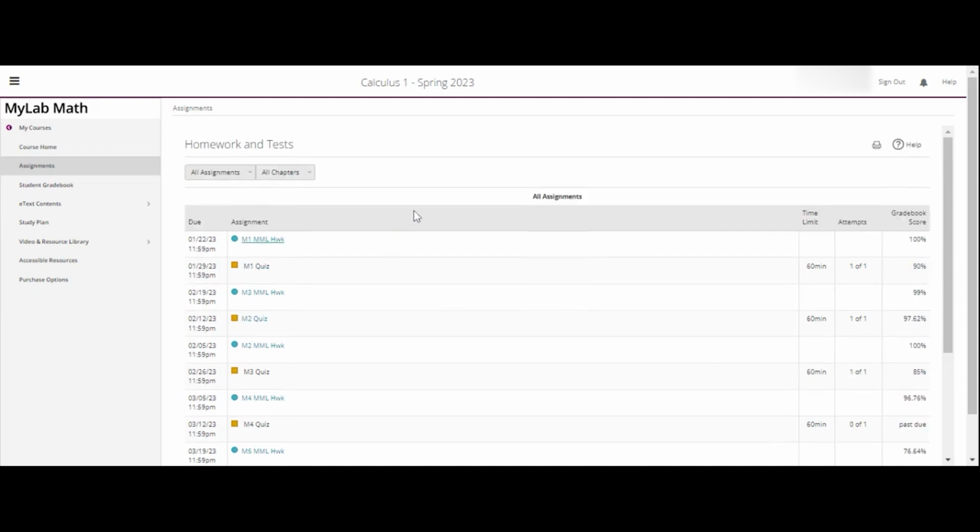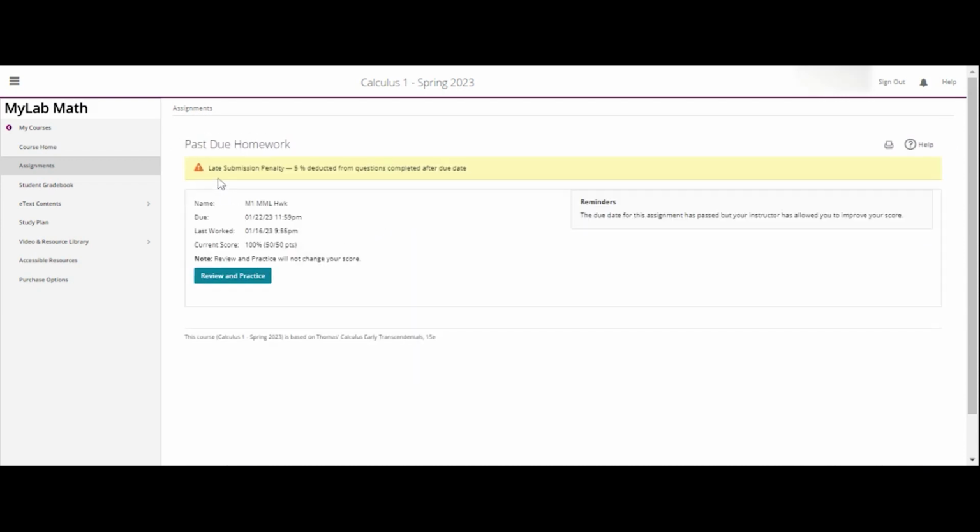When you click on a finished assignment, you'll be redirected to a new page where you can see the assignment submission details and the score achieved. Pearson highlights the penalty reminder of a 5% score deduction for a late submission. So, be punctual in MyLab Math courses.